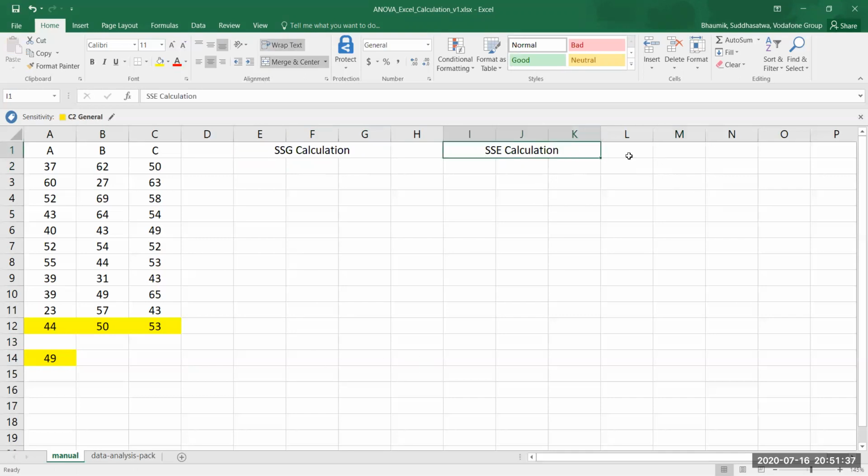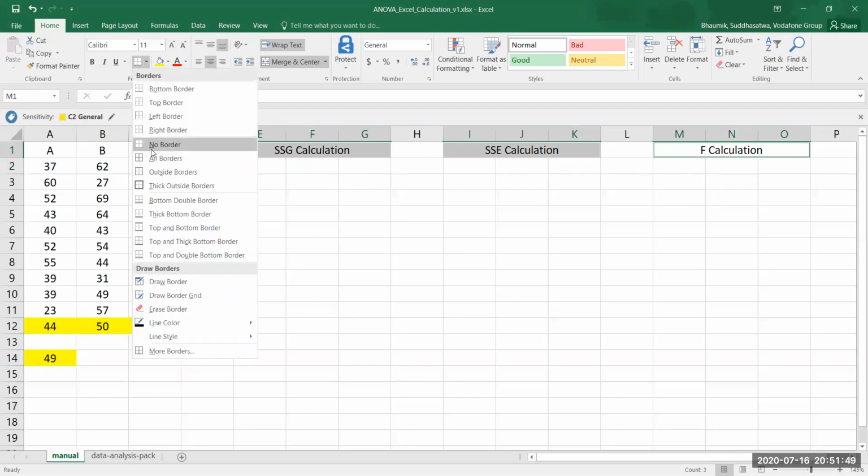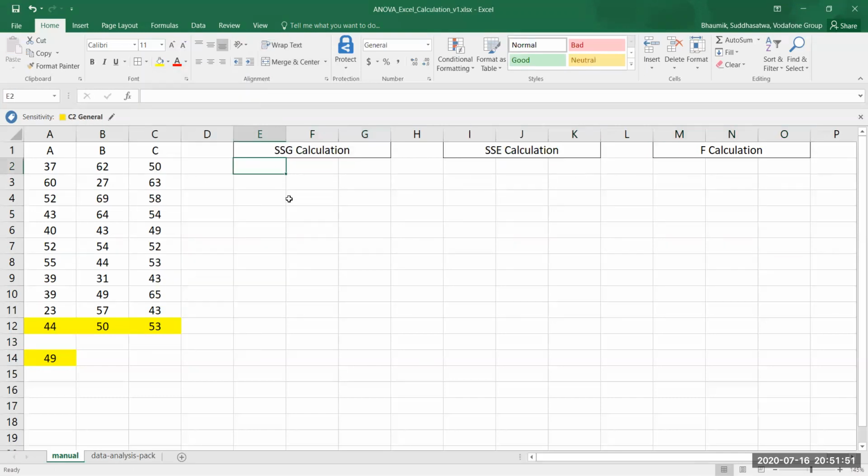Okay, so let me just copy this and put it over here. I can do the F calculation. All the three things we are going to do in Excel only, and we are going to do it entirely manually. So what is SSG? SSG is sum of squares for groups.